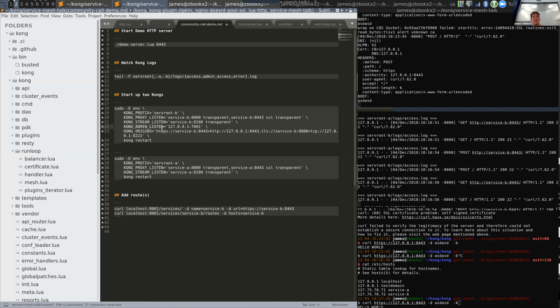Obviously, if they're data plane nodes, they don't need an admin listen. We could just change this to admin listen off in the case of a data plane node. And I've gone for the odder case of them both running as data plane nodes. We don't have the control plane data plane separation. Sure, in this case, right.